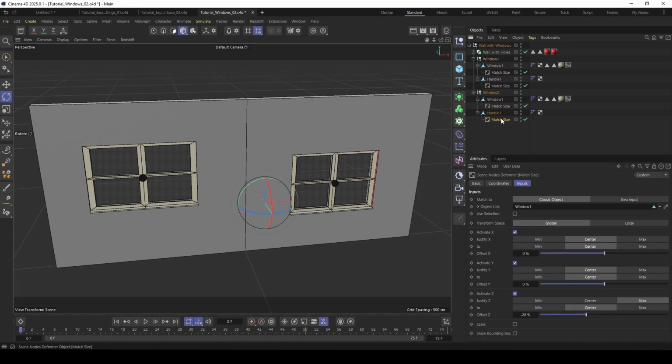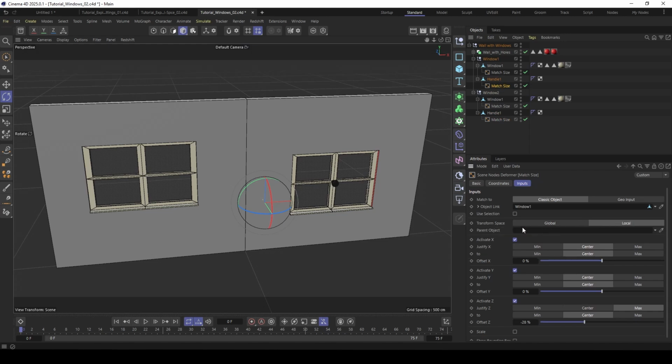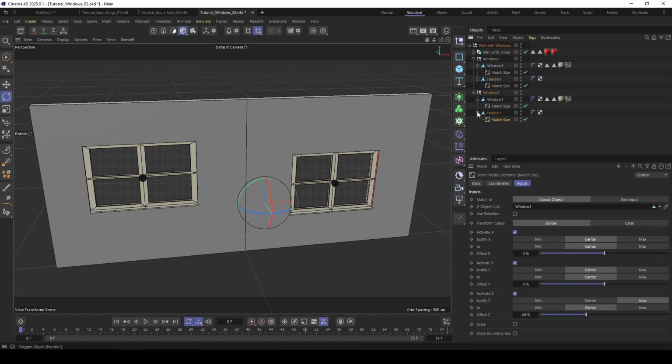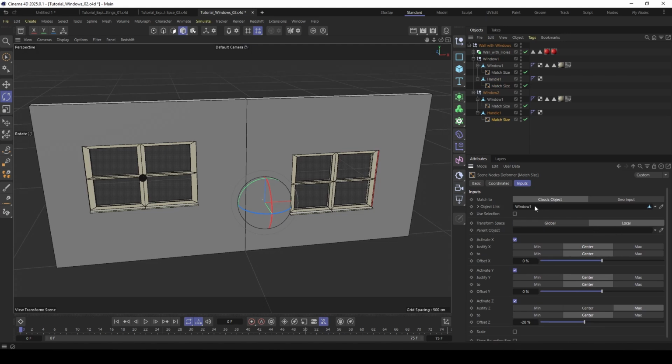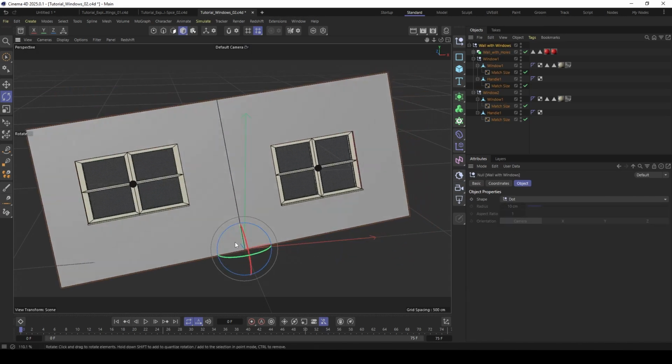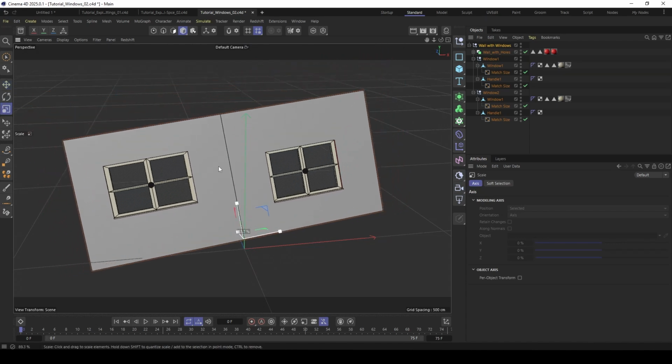And for the handles here, because they link to the windows, they need for this one the local space, the same local space as our window here. So this is window 1. And also this one uses as object link this window, so the parent object is window 2. So, and now we can rotate it around, move it around, and of course scale it around.